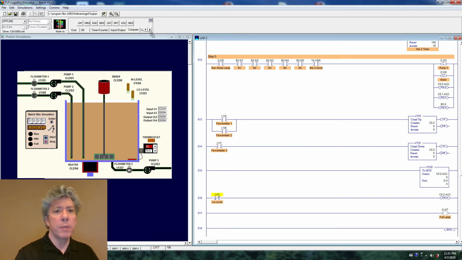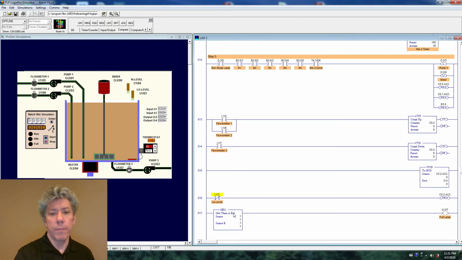Now, it's possible that the volume of the tank will go above 300. So I'm going to say if the counter C:2.acc, if that count is greater than or equal to 300, then turn on the full lamp. So I've made several changes.